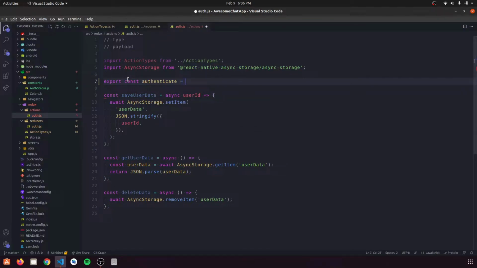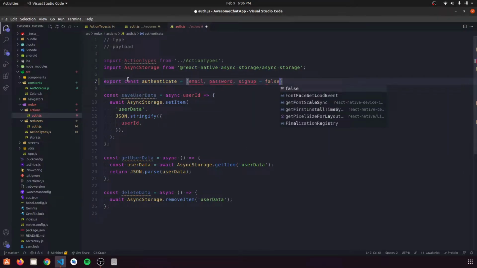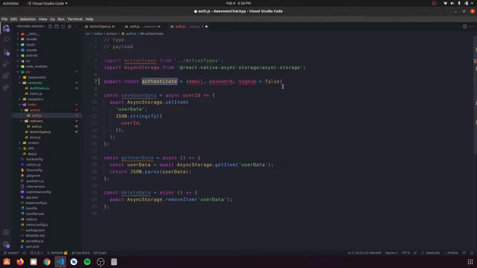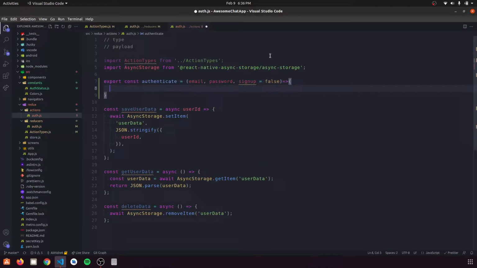and it will take parameters email, password, and it will take a boolean also that is named signUp, and its default value we are setting as false. So by this variable we will define whether this authentication is used for sign up or not. So that's why we are having only one function instead of login and sign up.